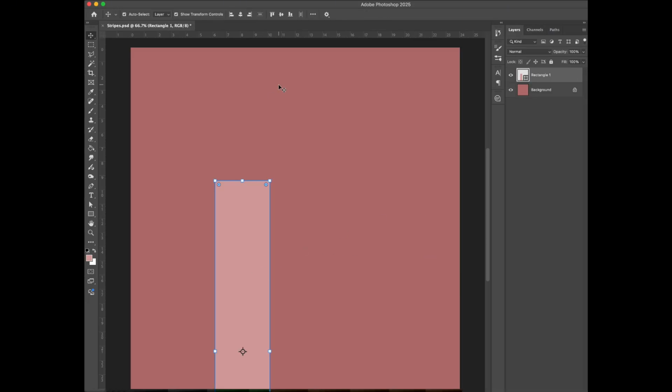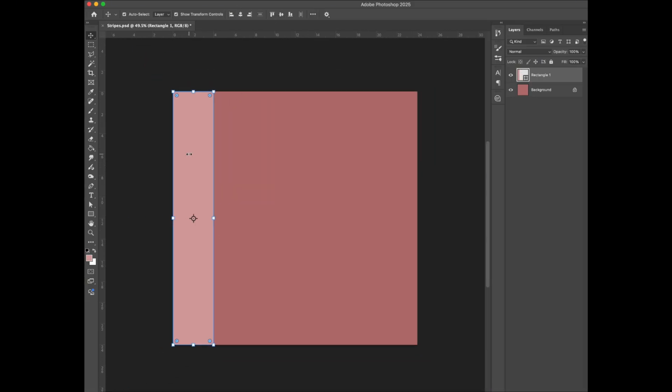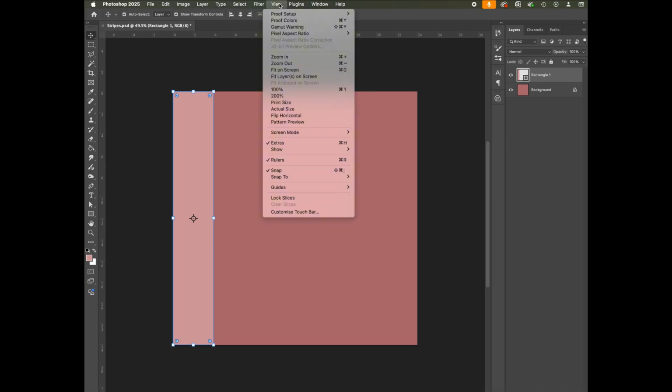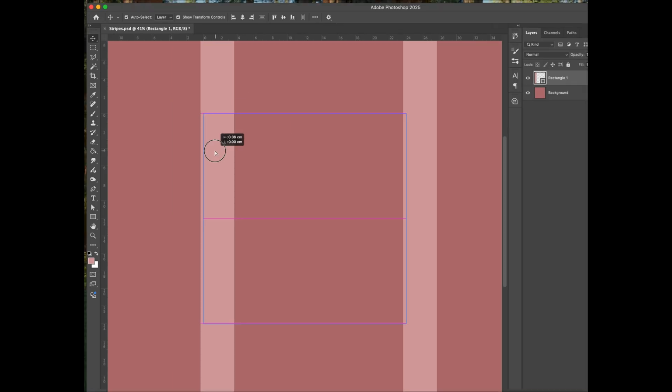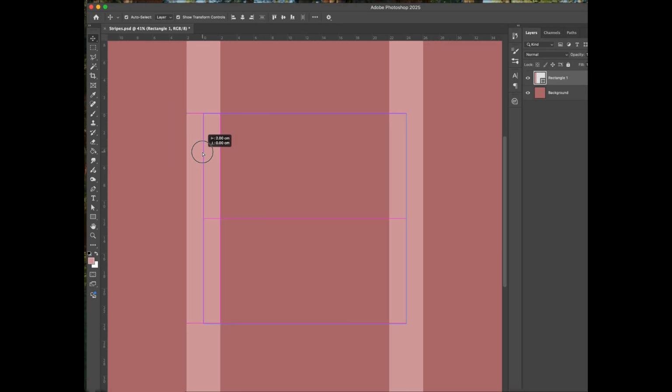Now I'm going to click here, make sure this says Align to Canvas. And I'm going to align the rectangle to the topmost and leftmost corner. And I'm going to come up to View and switch on Pattern Preview. And now I'm going to scooch this stripe over to the left so the edge of my artboard is crossing it down the middle.